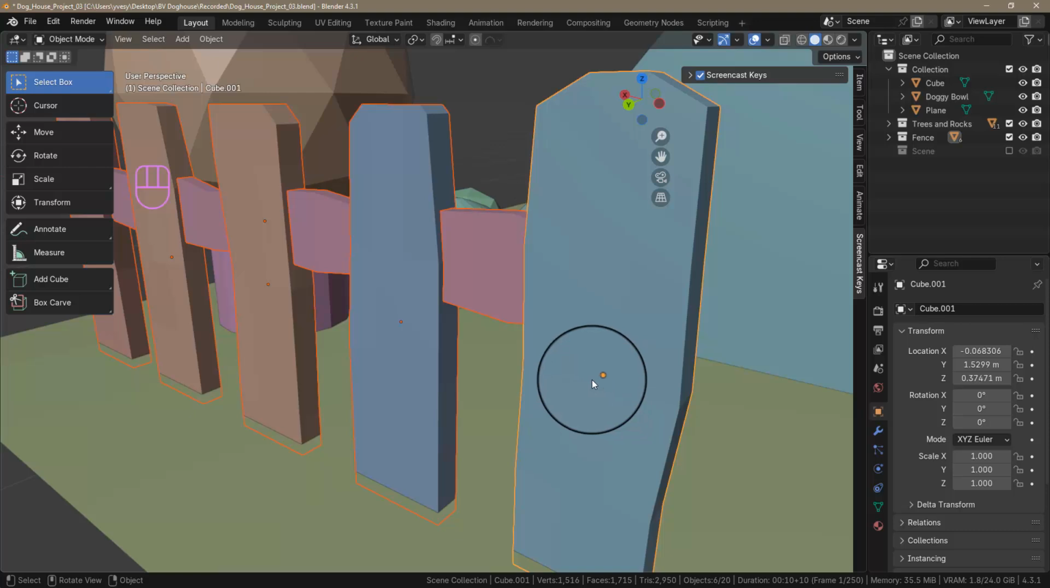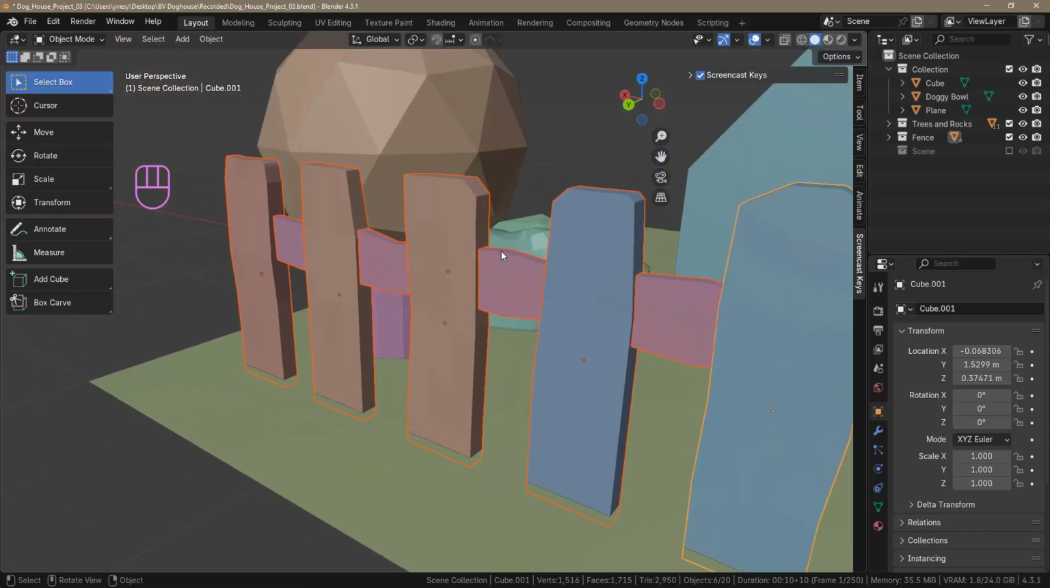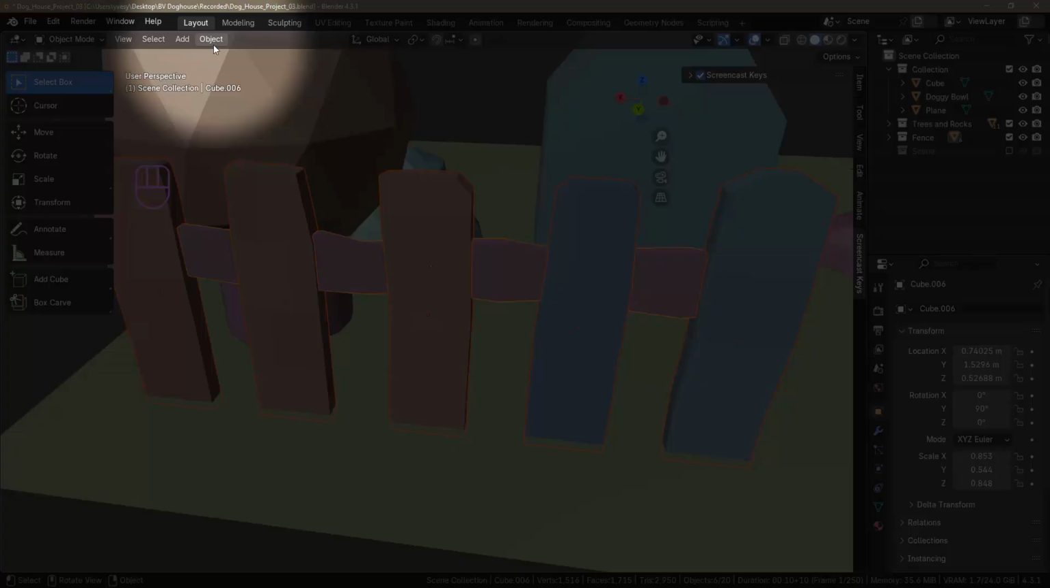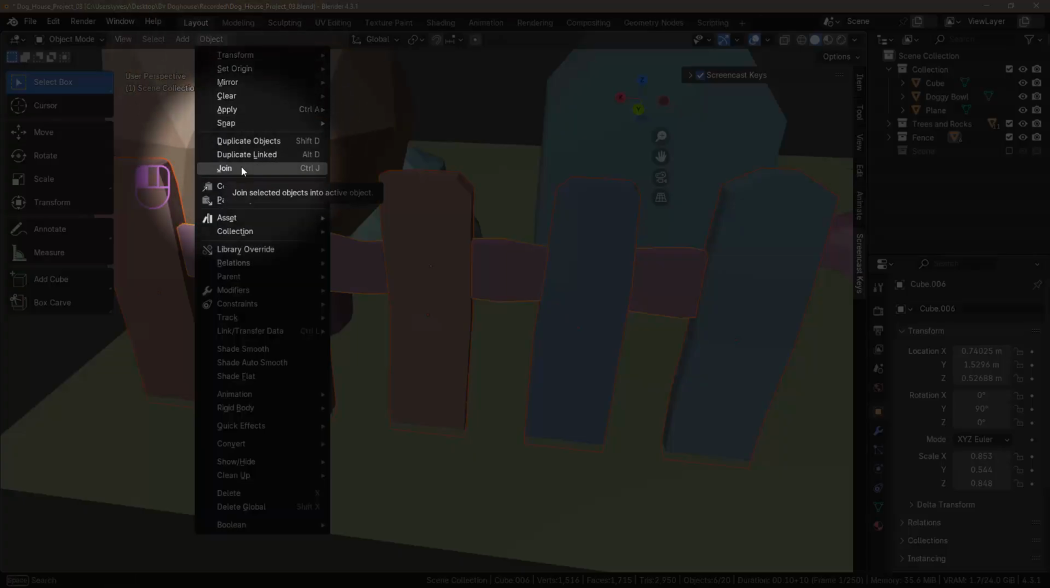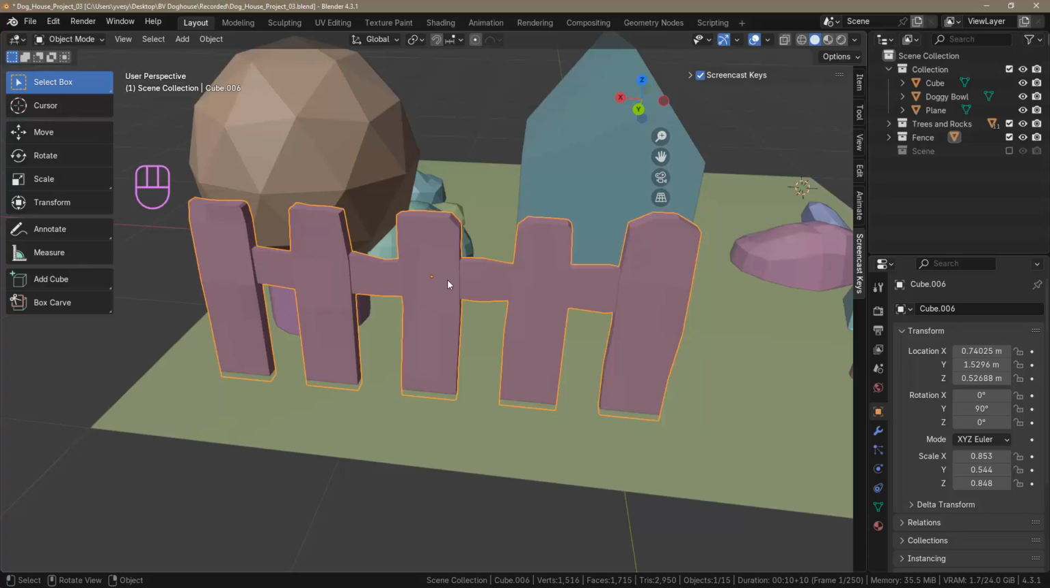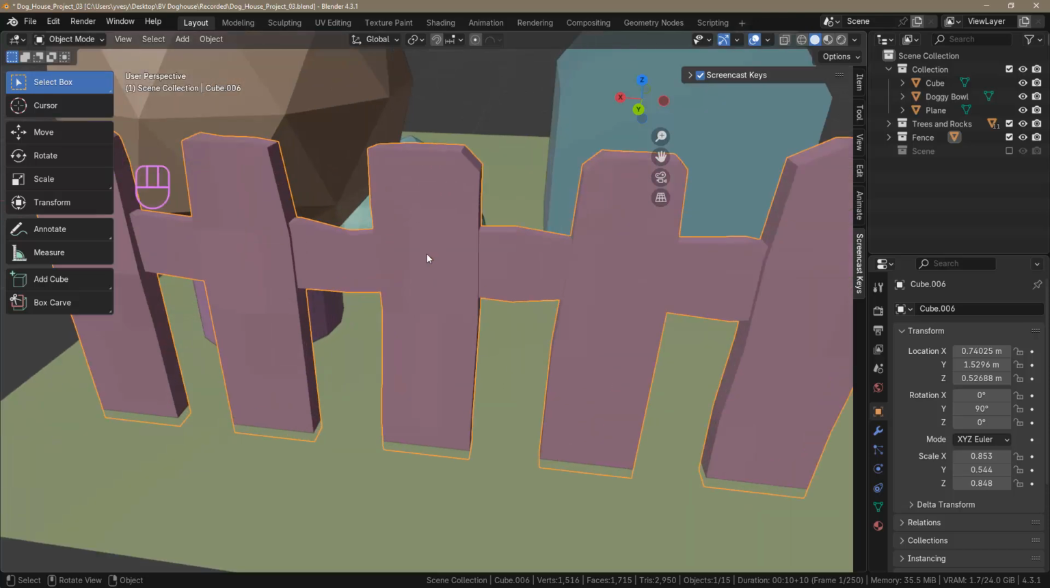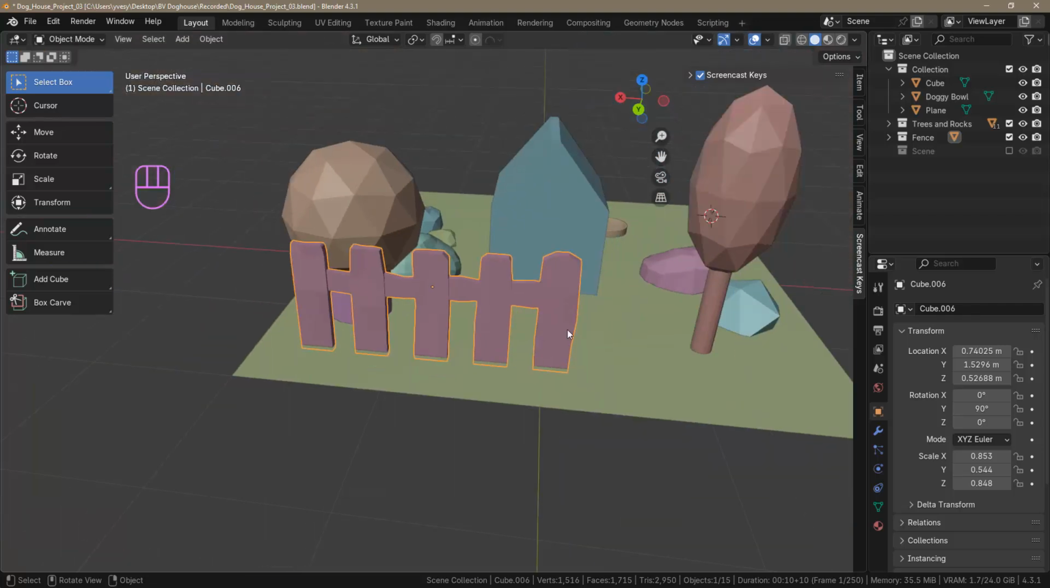retain this origin here. For this purpose, I'm going to go ahead and shift select the rail in the middle as the last object. Go to Object, scroll down to Join, or Control J for the shortcut. And now we can see that it's all now one color because it's one object. And we can see that the origin is right there in the middle where the railing used to be.